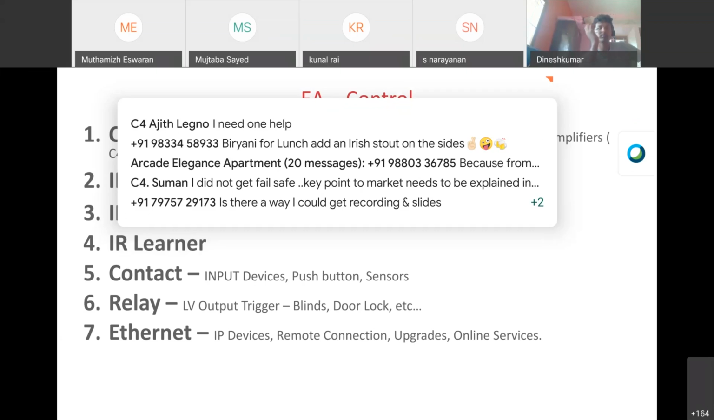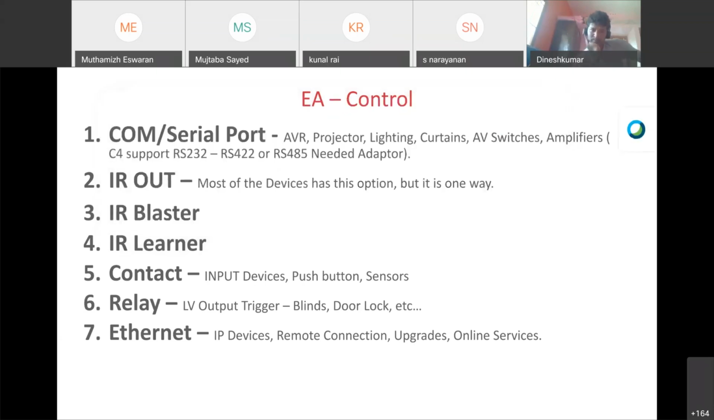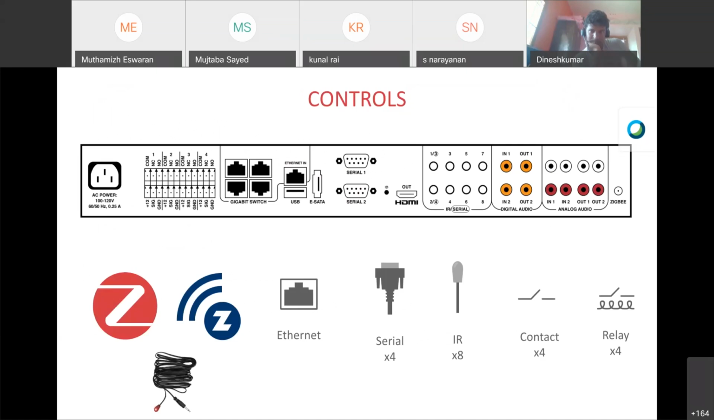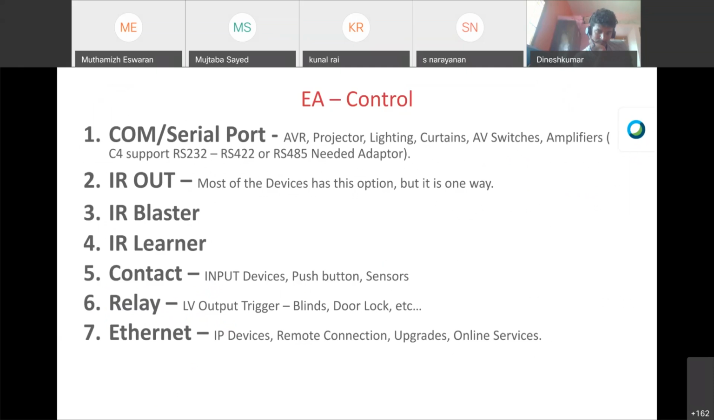And IR output, you can connect it with IR devices. What we normally do is connect the IR emitter, what you are seeing here, to the IR output port of the controller, and then to the IR devices. So if I'm connecting it to a TV, the TV will have an IR receiver, so the emitter needs to be placed near the receiver to send the commands.